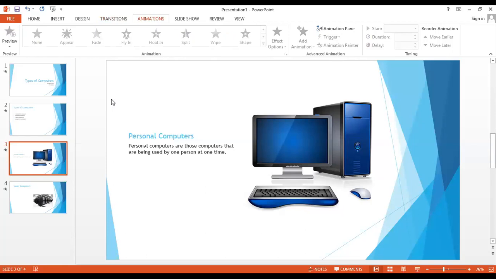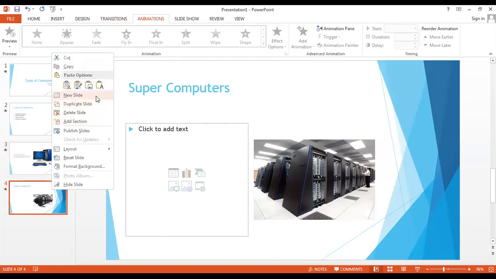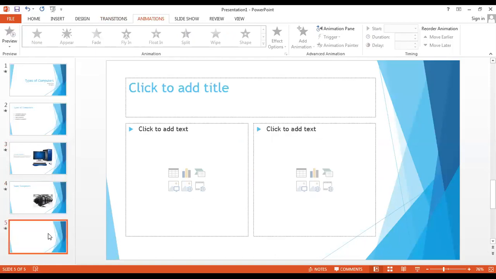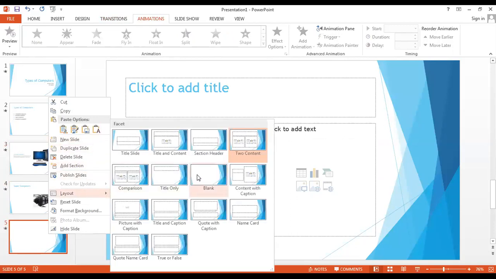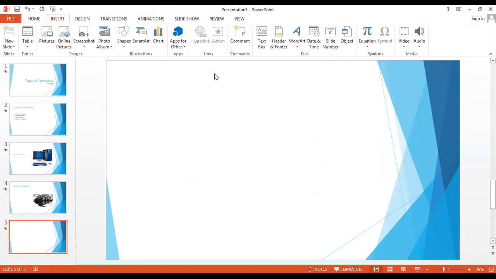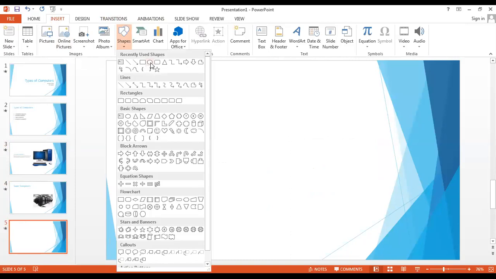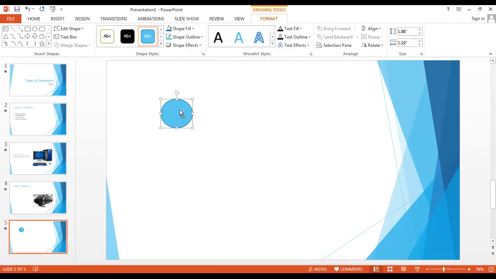Apart from the transitions, you have the option of animation. The animation can be applied on any object. For example, I am creating a new slide, and I want this slide to be a blank one. So I'll go to the layout, and then I'll select a blank one, and now I want to add a step of the animation. So I'll go to the Insert tab, and first I'll be creating an object. I'll create a shape like this. I select this shape, press Ctrl C, and I'll press Ctrl V, let's suppose 3 times.